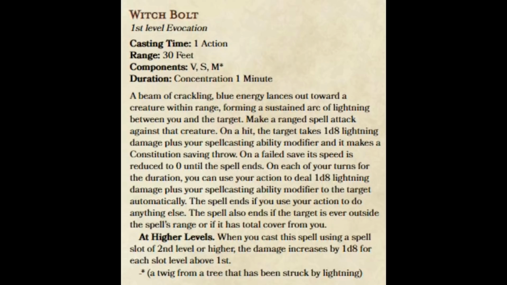A beam of crackling blue energy lances towards a creature within range, forming a sustained arc of lightning between you and the target. On a hit, a target takes 1d8 lightning damage plus your spellcasting ability modifier, and it makes a Constitution saving throw. On a failed save, its speed is reduced to 0 until the spell ends. On each of your turns for the duration, you can use your action to deal 1d8 lightning damage plus your spellcasting ability modifier to the target automatically. The spell ends if you use your action to do anything else. The spell also ends if the target is ever outside the spell's range or has total cover from you. At higher levels, when you cast this spell using a spell slot of 2nd level or higher, the damage increases by 1d8 for each slot level above 1st.